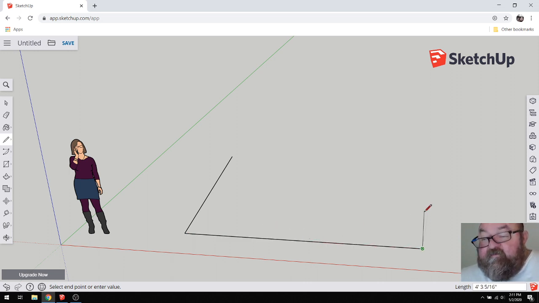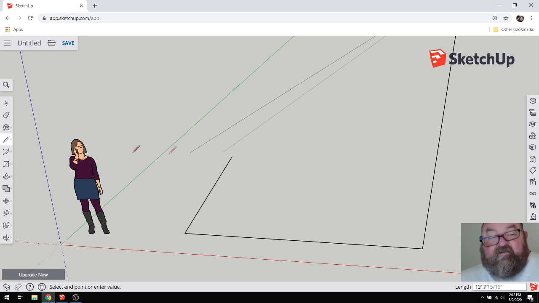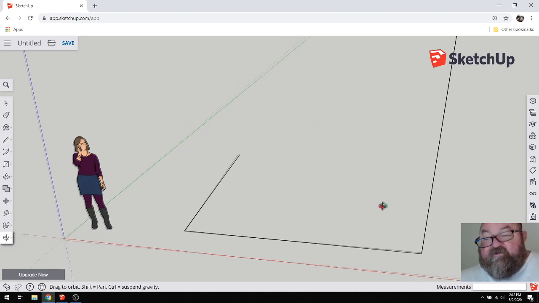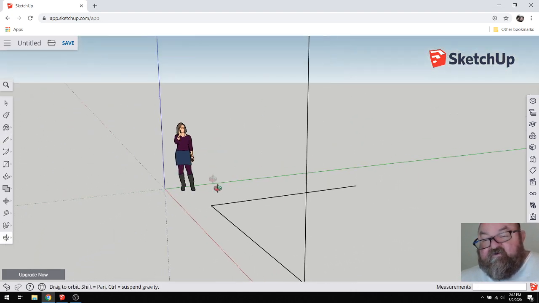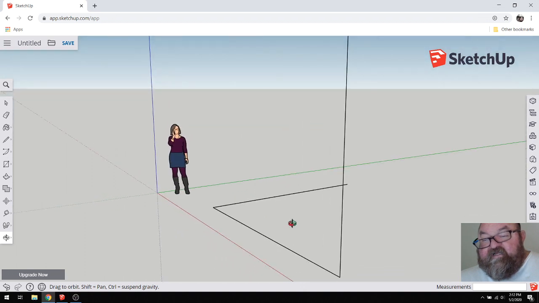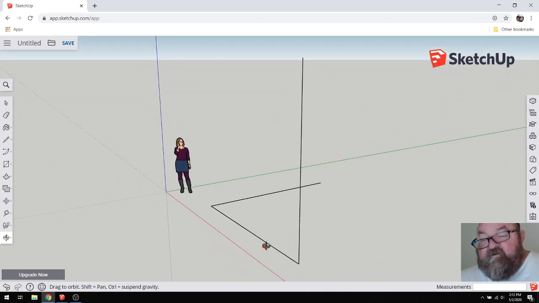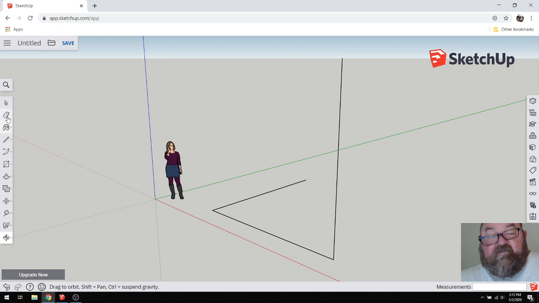Now, we're just going to complete this box. So now look, what color axis am I on? I'm on the blue axis, right? So if I type in 12 feet at this point, which direction am I going? And this is where you kind of get used to drawing in 3D. I was on the vertical axis. And sometimes you can lose your bearings in a 3D drawing.